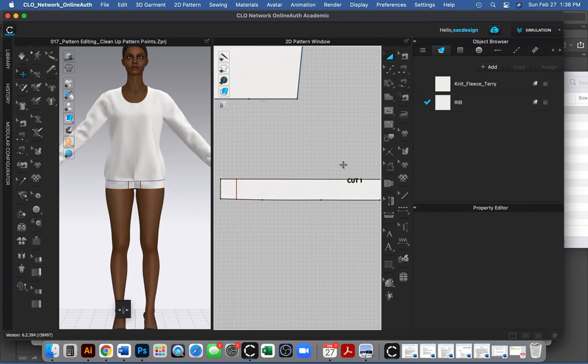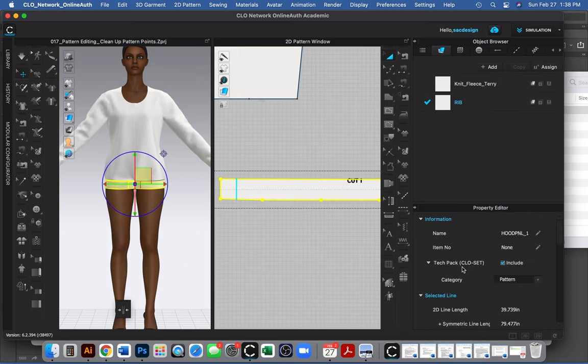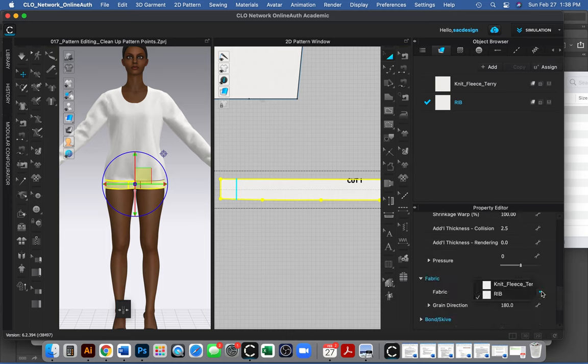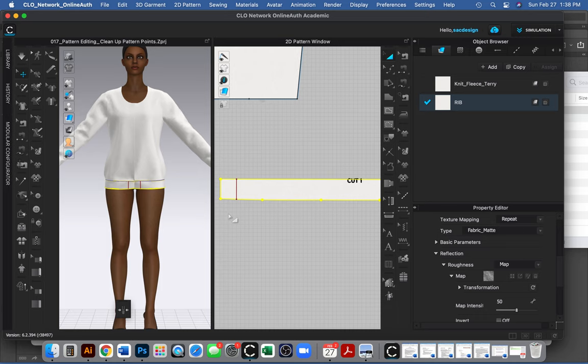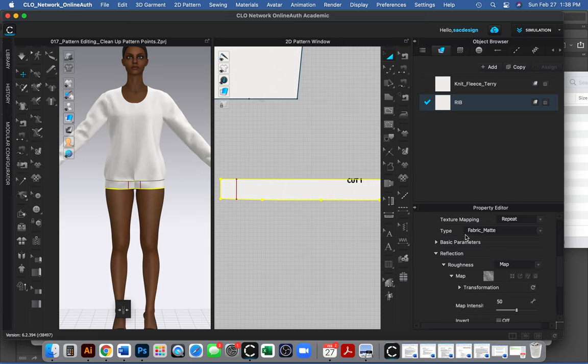And to double check, I can select my pattern piece and in the property editor, look for some information. Let's see here, fabric. Yeah, it looks like from the drop down it's the rib and not the knit like the rest of the garment. So all the changes I'm going to make to the rib fabric you'll only see in this one pattern piece. Now maybe it's a little sloppy that I started with this random knit one here instead of from the library, just like maybe it's better to start with the default fabric, I don't know. But yeah, let's see what happens.